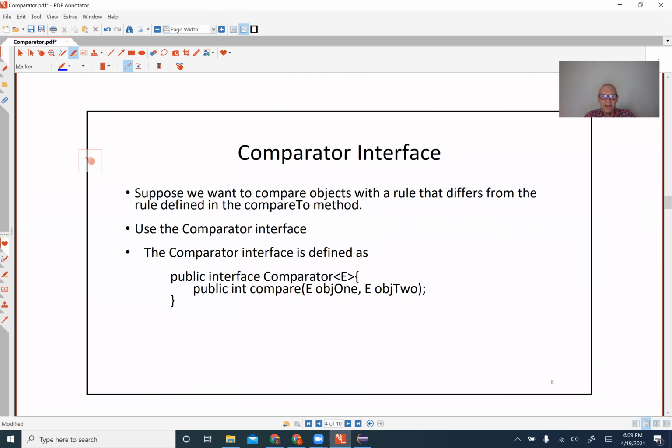Okay, we'll see that again in the examples. So this is what's new, the Comparator interface. And so what it does, oh, look at this, we've got to be careful. It looks like compareTo, but it's just compare.